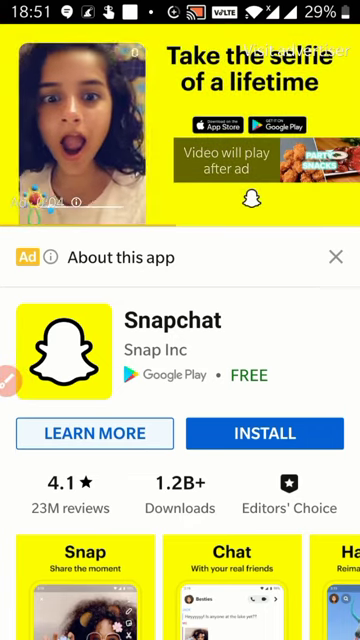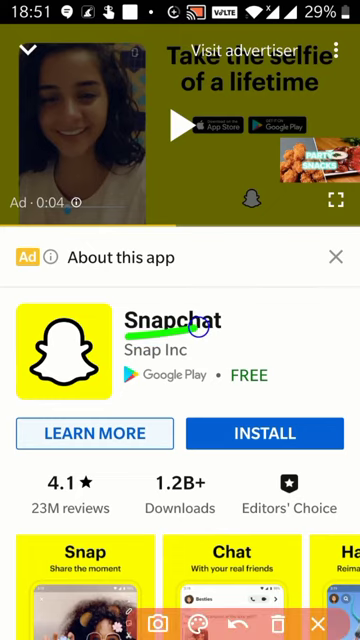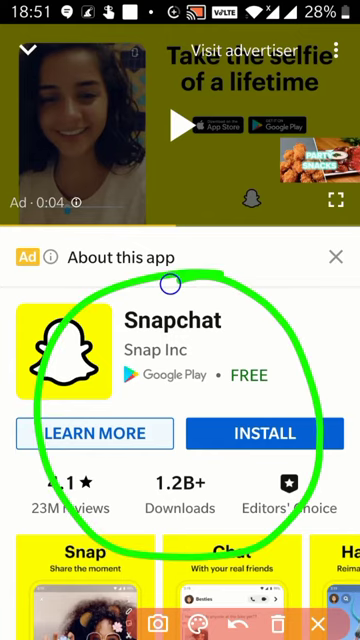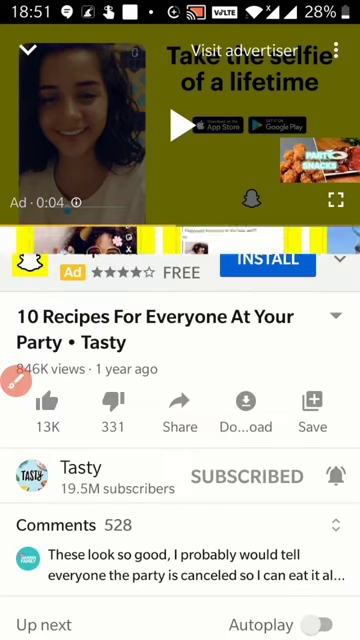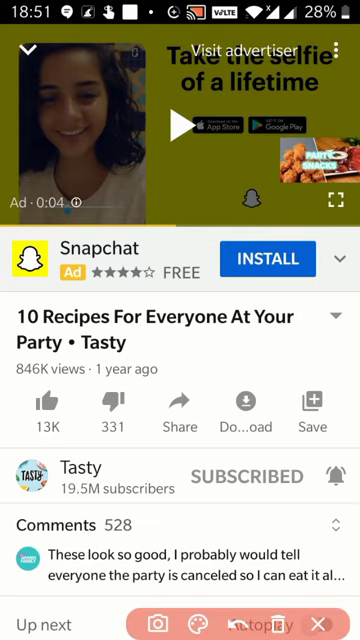Now let's say you got an ad. Suppose this ad is of Snapchat. When you get that ad, there's all this information about Snapchat. If you don't want this, you just need to click on the cross. When you do that, all the information will go, and then you will also get the time, how much time the ad is of.